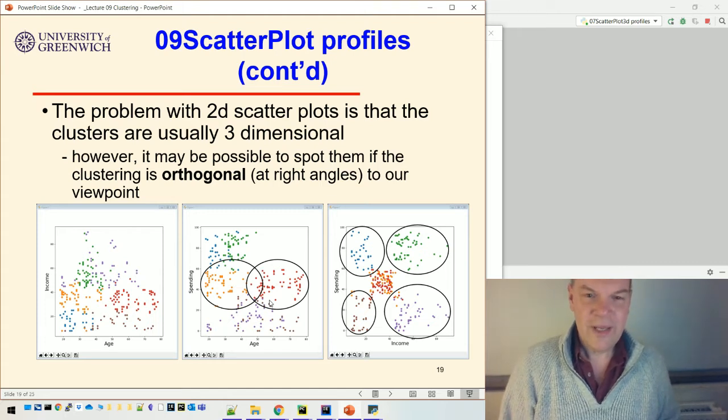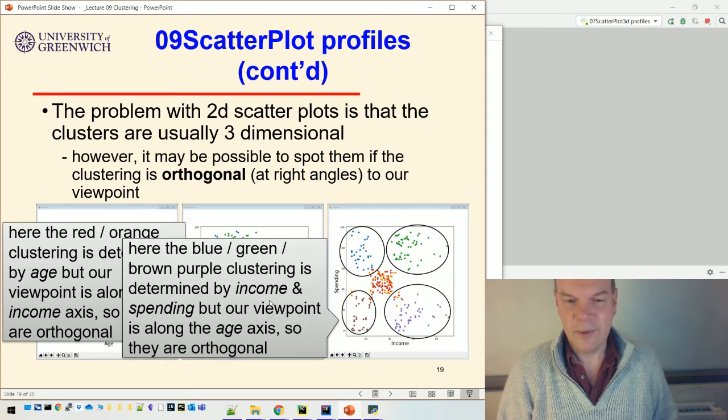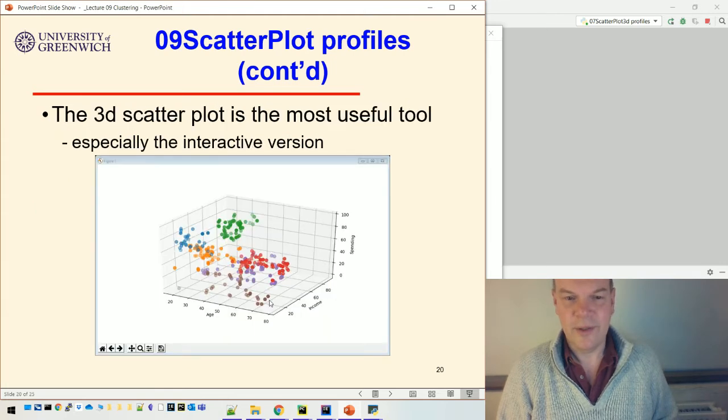So we can get lucky. If the clustering is determined by 2 of those axes, then we will see that when we do these pairs of scatter plots, and that's what we've seen in both of those last 2 plots.